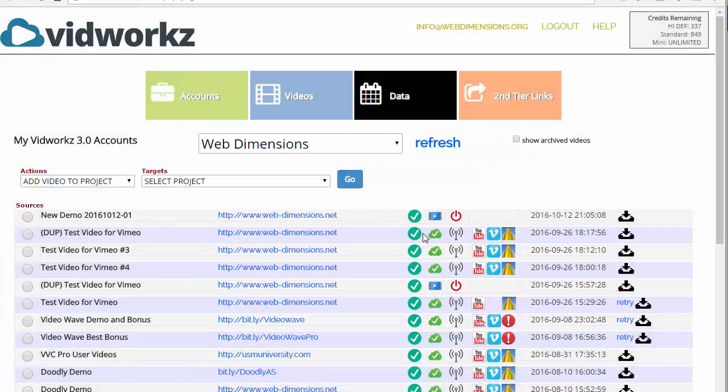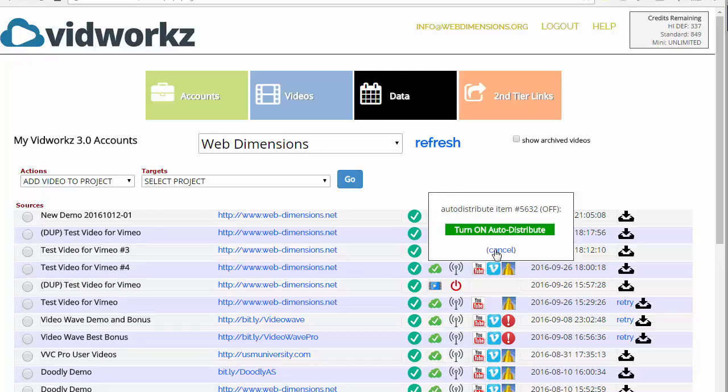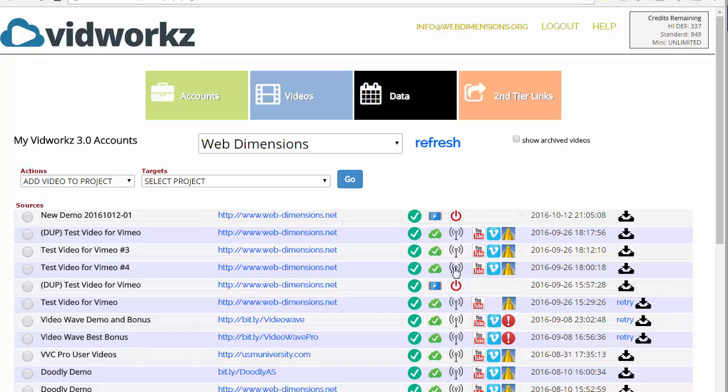And it's not going to auto-distribute, but if I wanted it to, I could just click this button here and turn it on. And within about 15 minutes, it's going to be on YouTube, Vimeo, and Dailymotion.